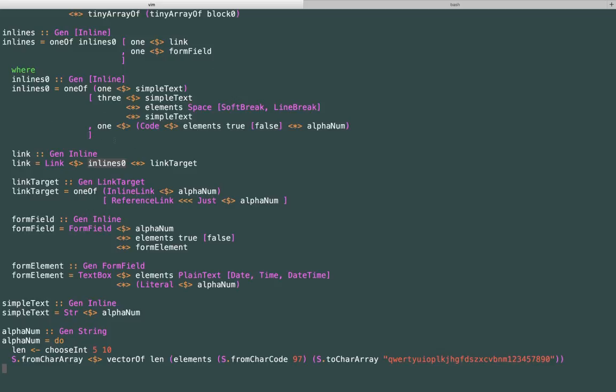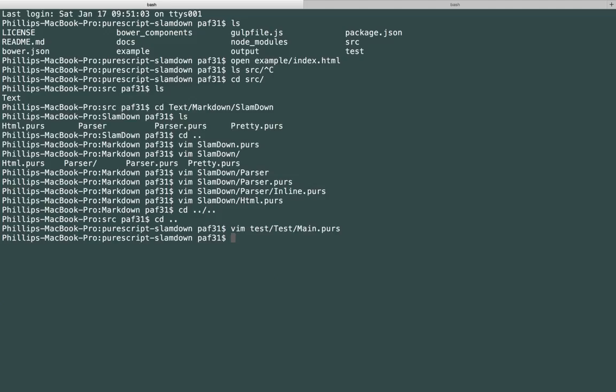But this is all basically the same stuff. So we just basically mirror the AST. We create one generator for every constructor. We glue them all together with the alternative combinator oneOf. That's about it. And then we just have these very simple generators that generate things like strings. But then if we, let's see, I can say I think it's gulp test.